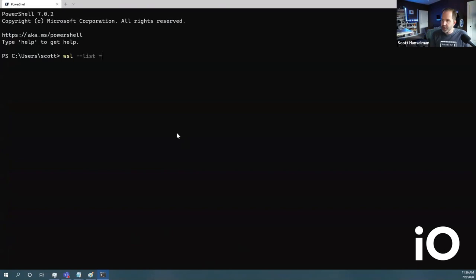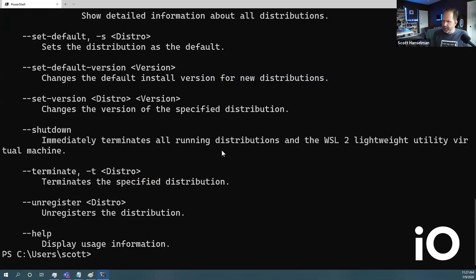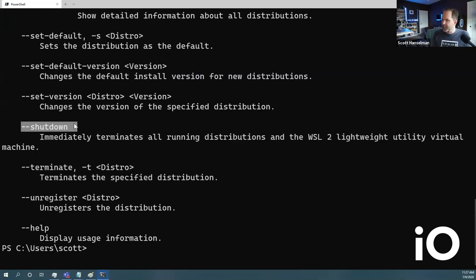So we go here and we say list /v. You see the options. You can see this is running. This is running. These are stopped. I can actually go and say WSL --help and give more detail, and specifically shut down and terminate all distributions if I wanted to, which I will because it's interesting.